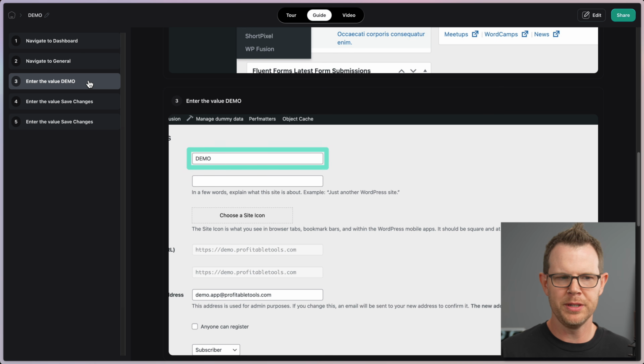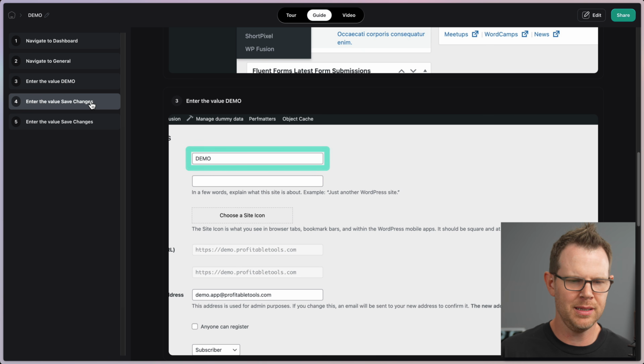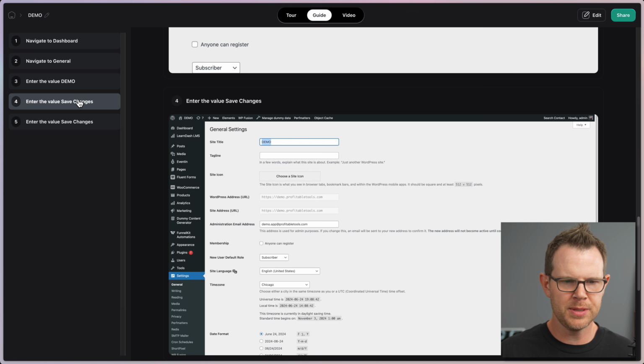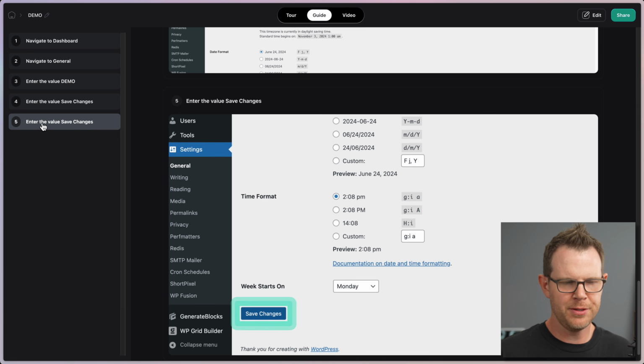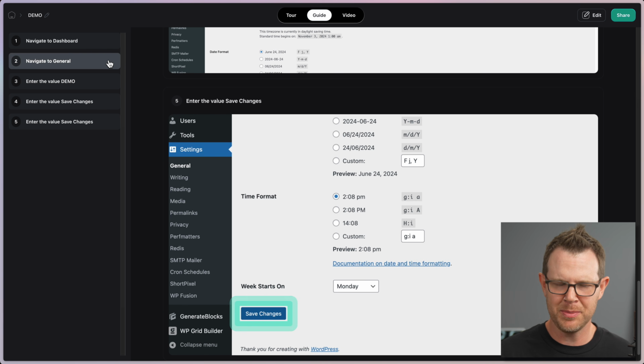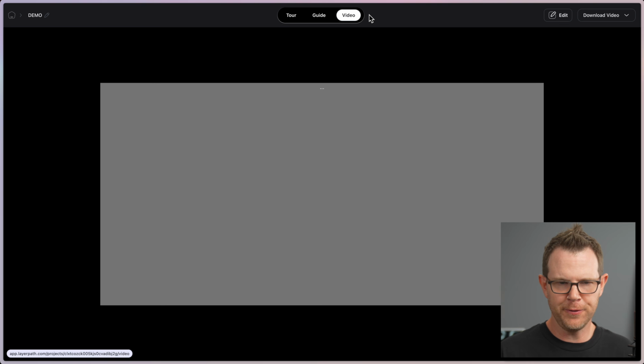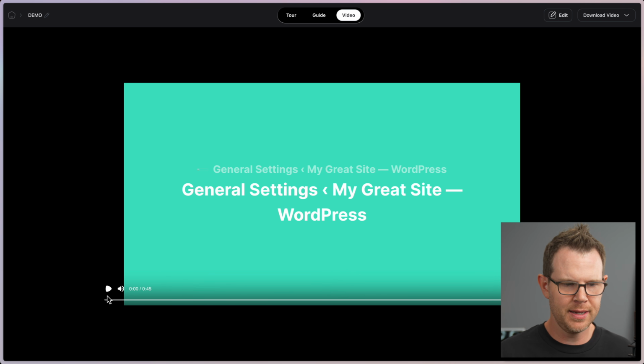This is a much more intuitive user interface for me. I have not really seen this look before, but I like it a lot. Enter the value, save changes, and then enter the value, save changes. So I need to edit those titles, but otherwise they're not bad. All right, then there's the full video recording of everything that I did.